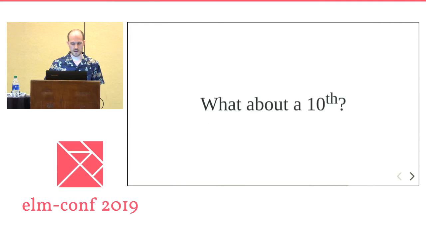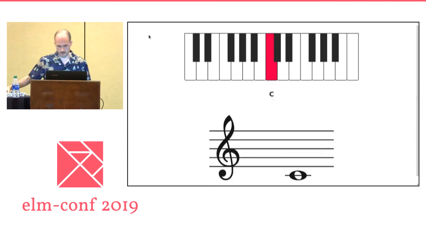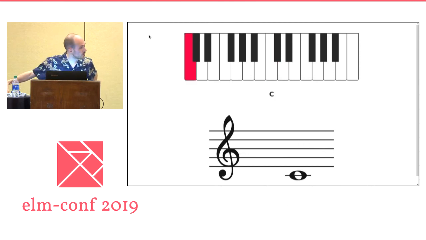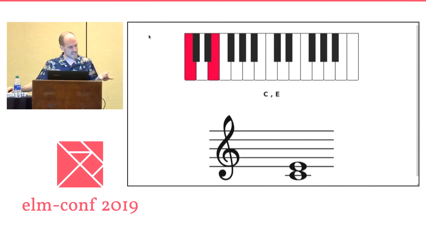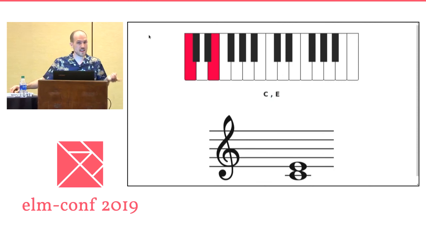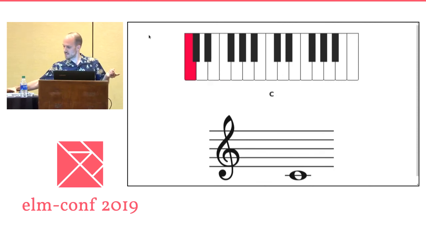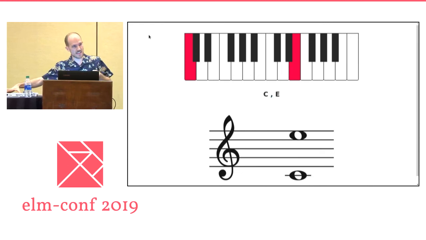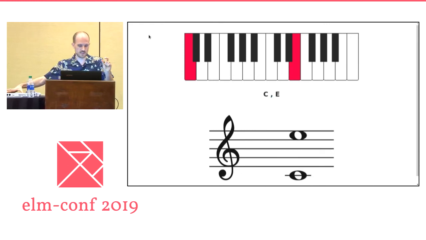Now, this is my first naive implementation. What about a 10th? So what do I mean by that? Oops. So if we go, it repeats. Turns out the quality is also a repeating pattern. So this third here between C and E is a major third. If we take this C and E here, it's also a major 10th. So 10 minus 3. So it's really just some mod arithmetic.